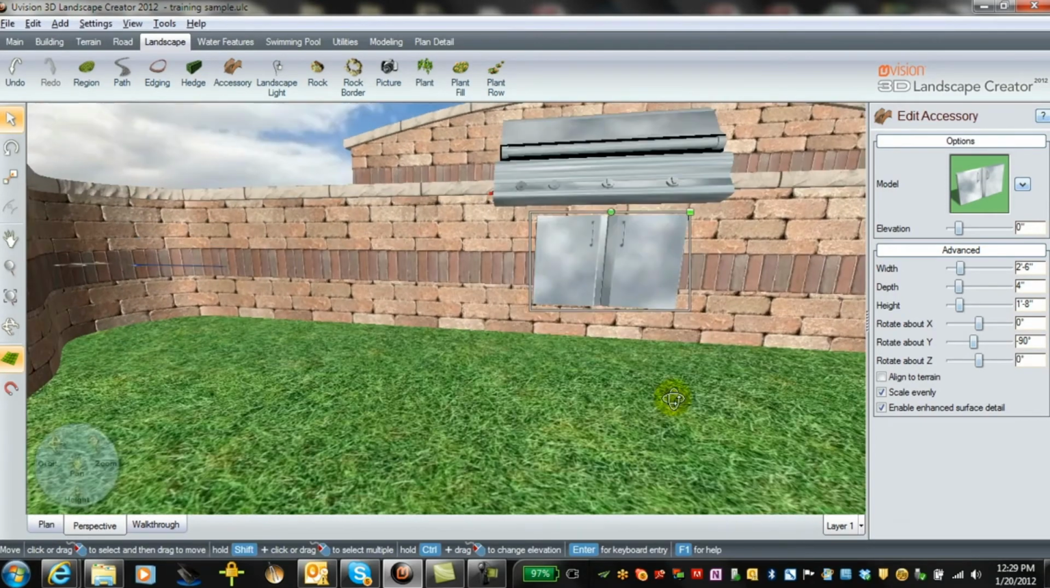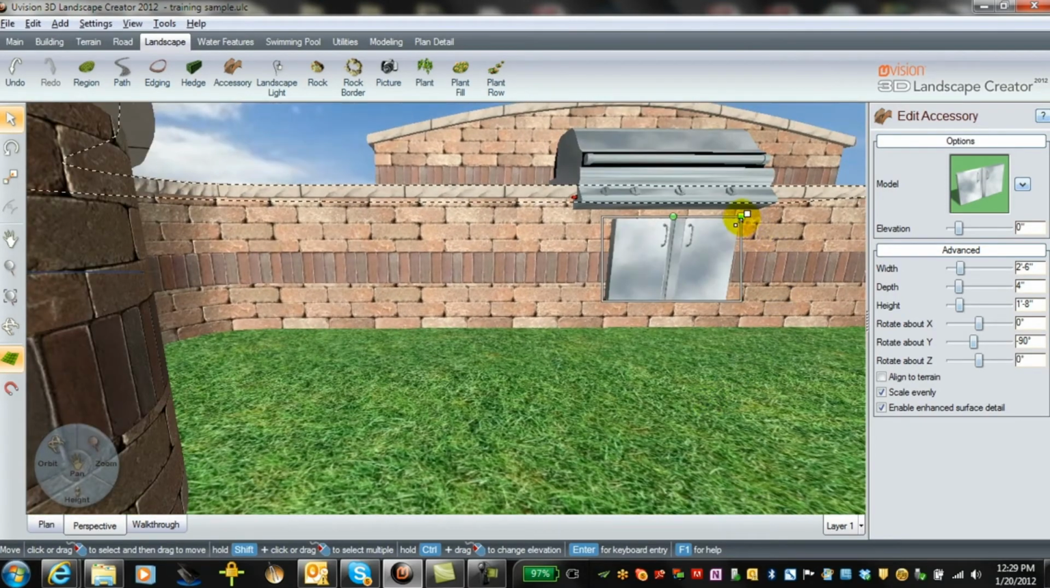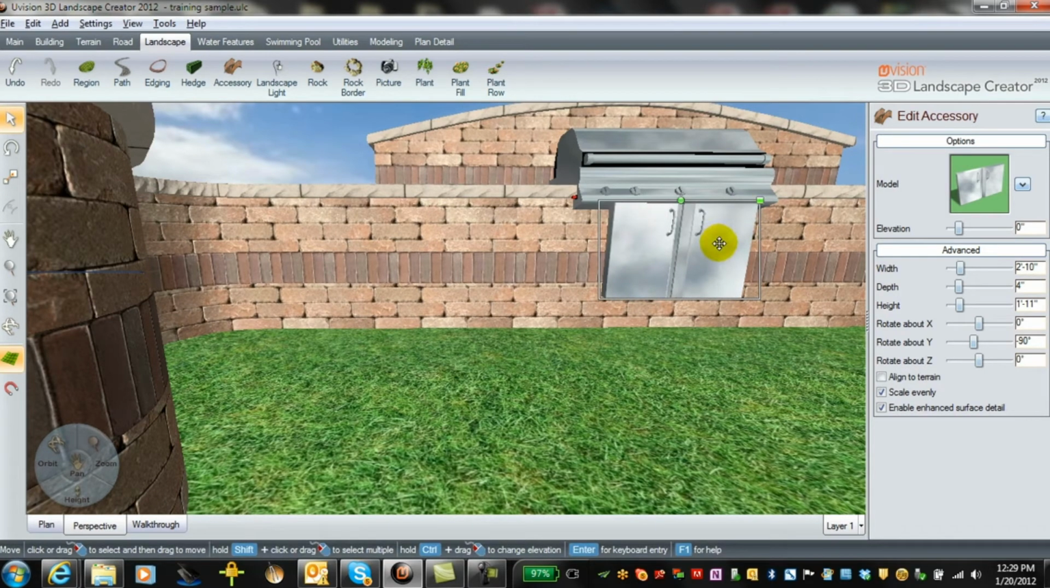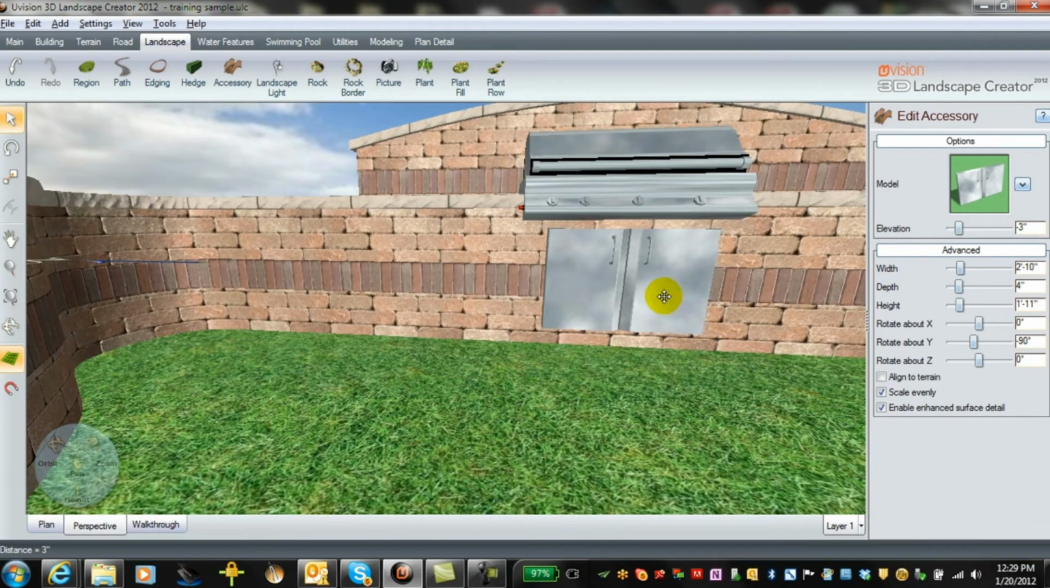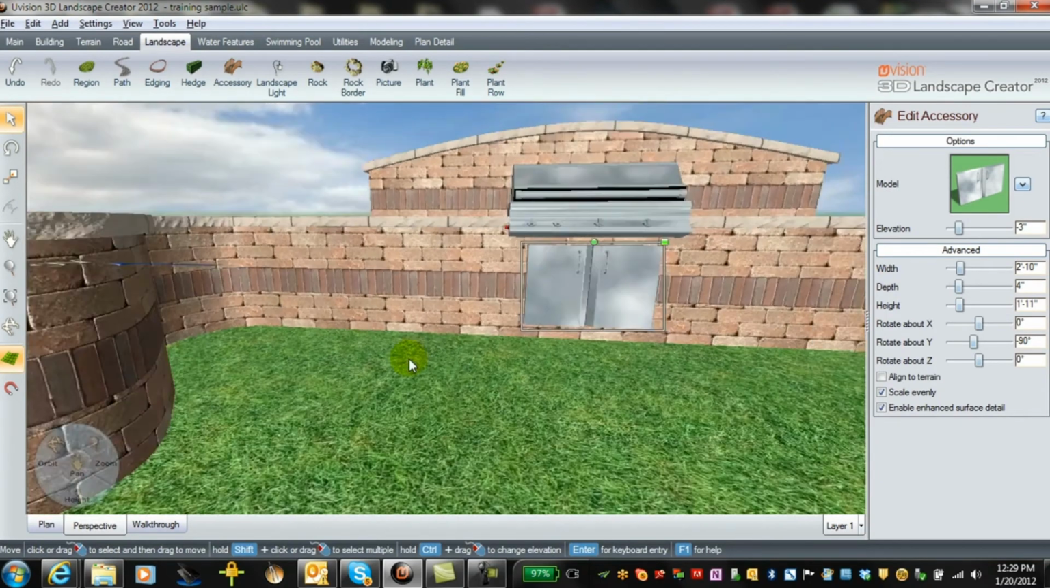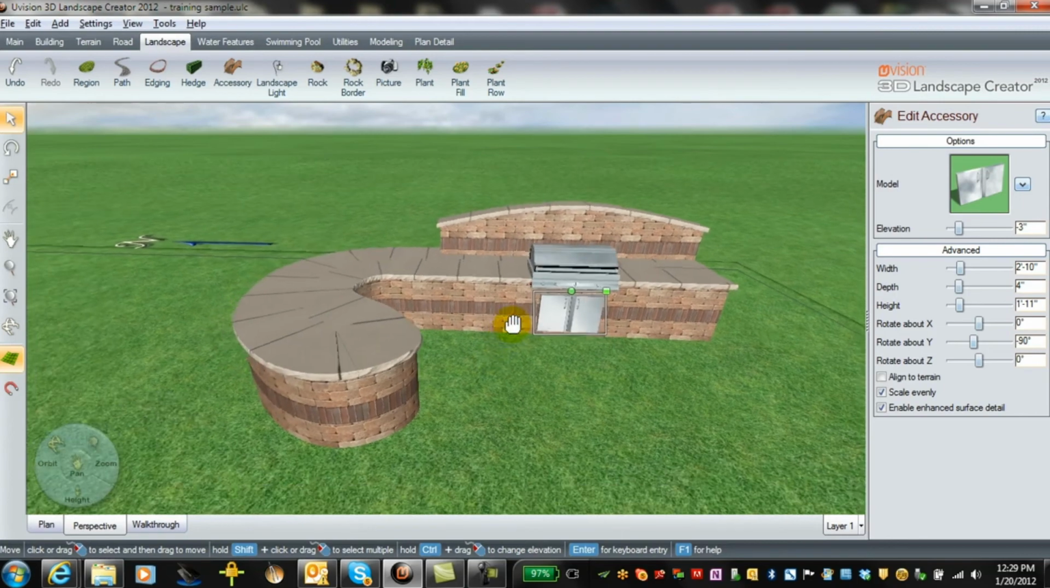right underneath the grill. Now you can also change the size of them if you need to, and you can change the height, the elevation, just by positioning the elevation tool. You'll be using the elevation tool a lot in this software. And we'll zoom out, have a little look at our island.